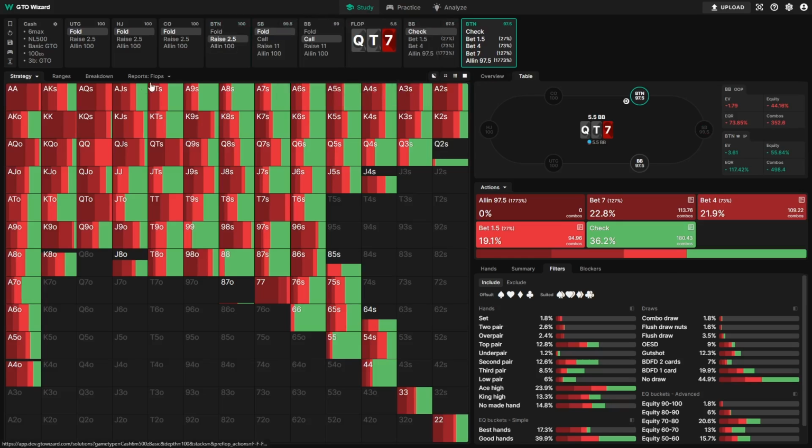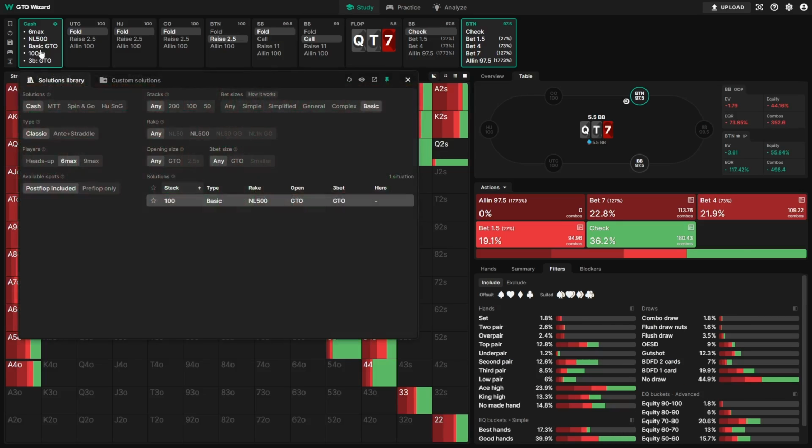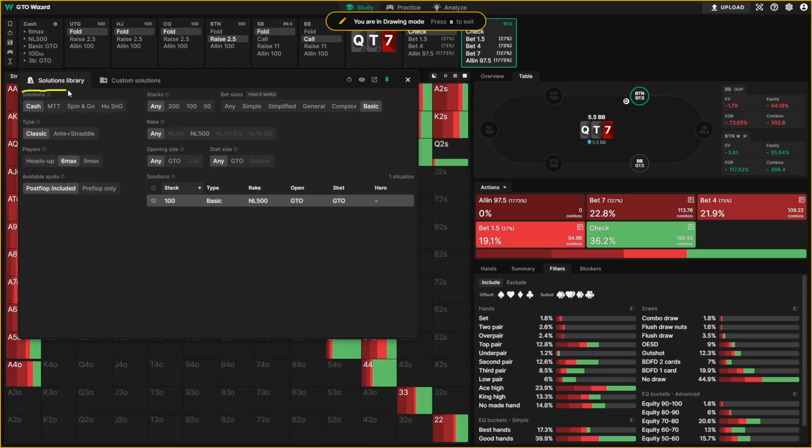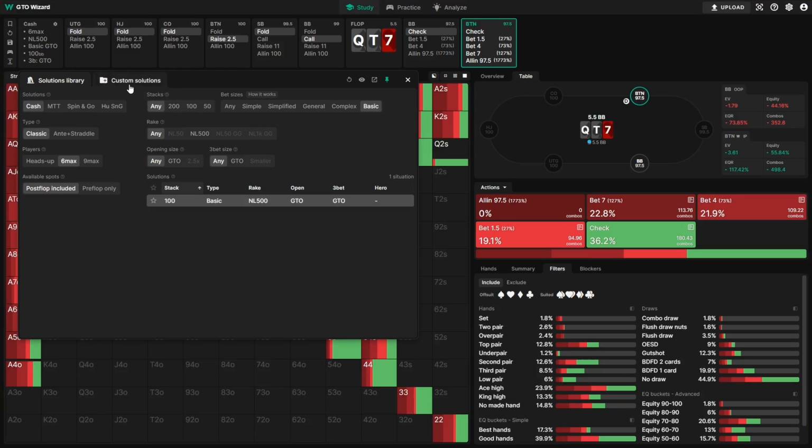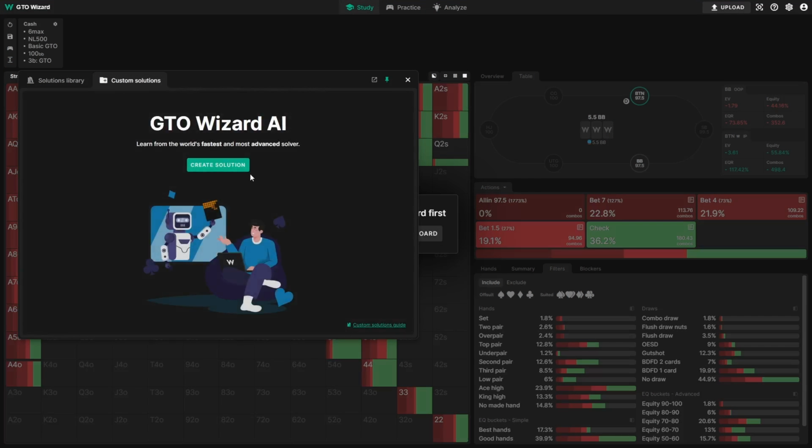Select study mode, and then click this box in the top left corner to open the solution selector. Now here you can see the solutions library. That's what you're used to. And here's the new feature, Custom Solutions. So go ahead and click the Custom Solutions tab, and let's start creating our first solution.